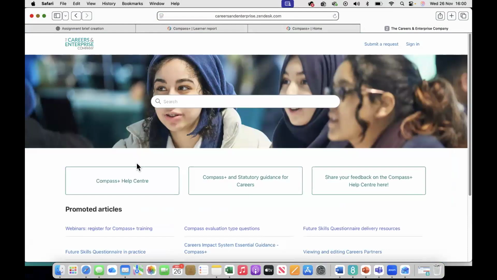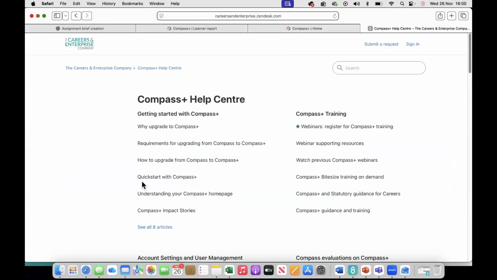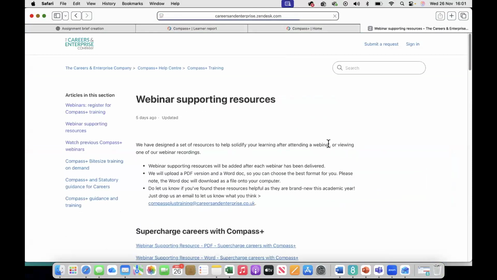Okay, so we're on our Help Center, just clicking into Compass Plus Help Center here. And here you will see all the different sections of the Help Center, which allow you to gain access to the webinar support and resources. So if we just click in webinar reporting, supporting resources here, these have all been designed to help embed your learning from today. So a top tip for Help Center as well, everyone, is to use the search bar up here. If there's something in particular that you need help with, just pop it in here, and all the articles that we have in that term will be displayed here.